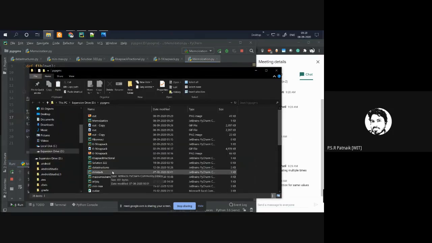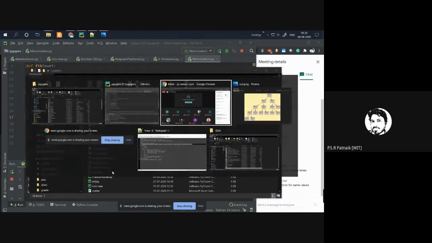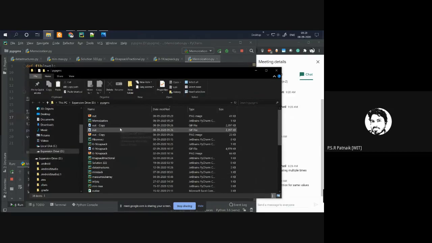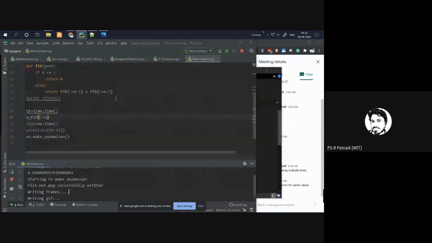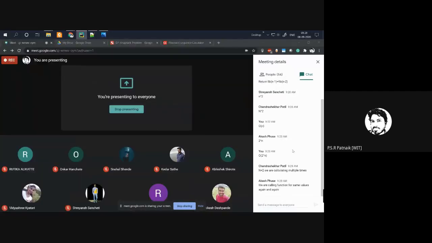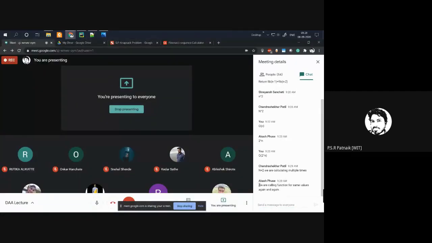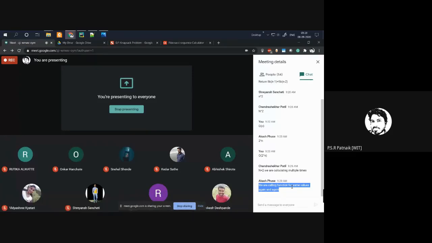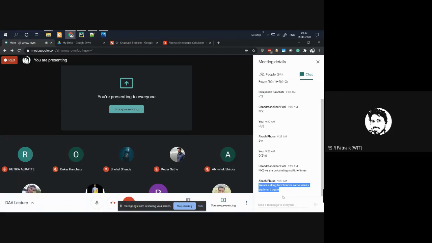okay, is execution done? It is still writing GIFs. Okay, so what I can see is that we are calling the function for the same values again and again. Yes, that's exactly what we are doing. So once we have called a function, if I have called Fibonacci of 3, then is there any point calling the same function again if we have already calculated it? So if we can optimize that, then we are saving a lot of computations.